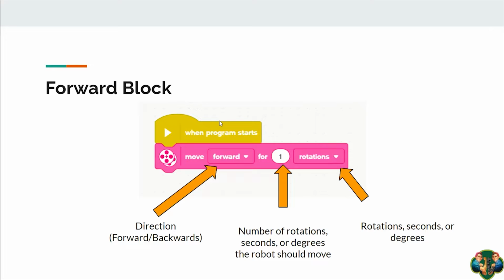Within this forwards block, you can change whether you drive forwards or backwards. You can also change this number, which you can set to be the number of rotations, seconds, or degrees that your robot will move. I recommend that you always use rotations, because that is what I'll be using in this video, and it's the easiest to understand. Something very important with degrees is this is the number of degrees that the motor will turn. So if the motor turns one rotation, it is also turning 360 degrees.